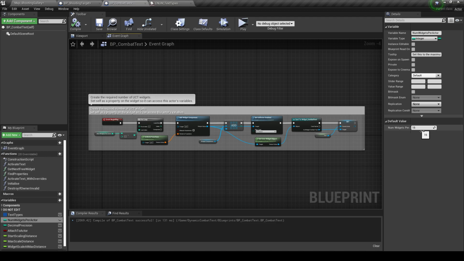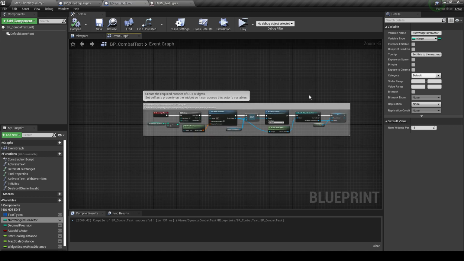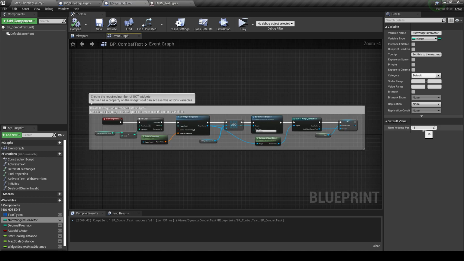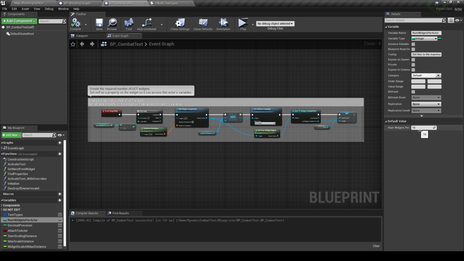Essentially, once it reaches 15 and you want to display another combat text, but there's already 15 text on screen for this particular actor, then it's not going to display anymore because it has to wait for them to finish to recycle them. So if you are finding that it's not displaying text as you need them, you might want to increase this number. 15 is quite a lot, but you can always set that to whatever you need.